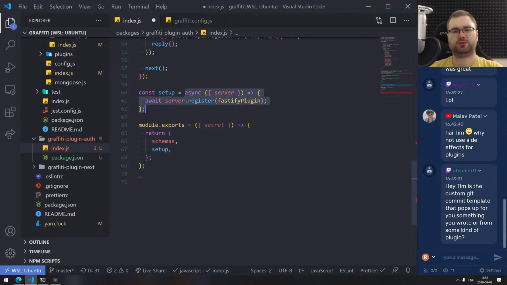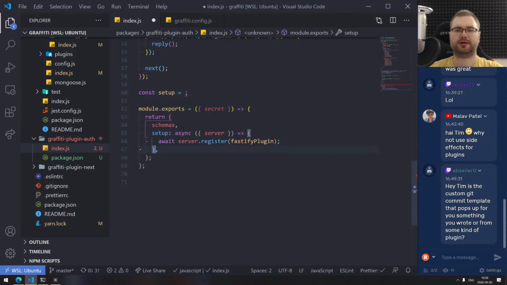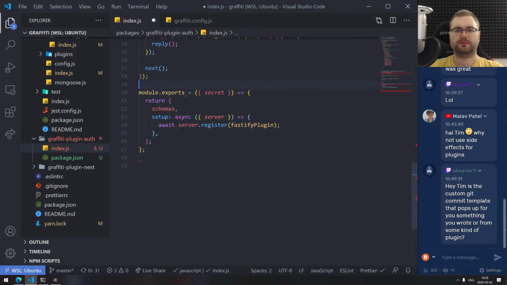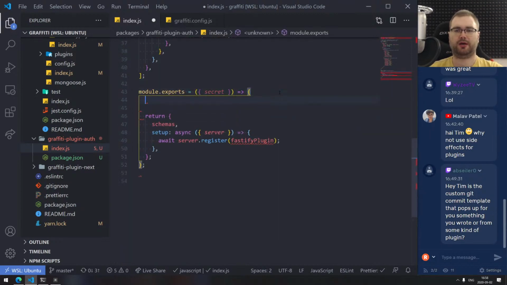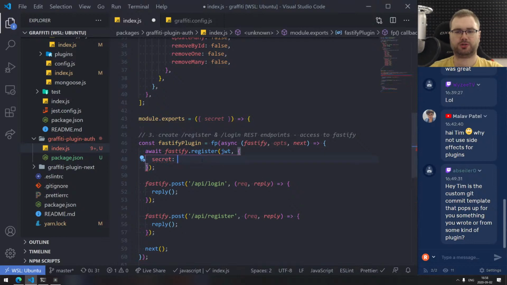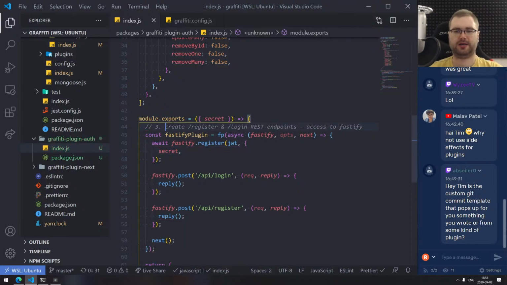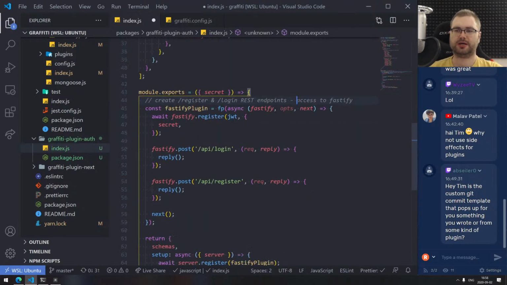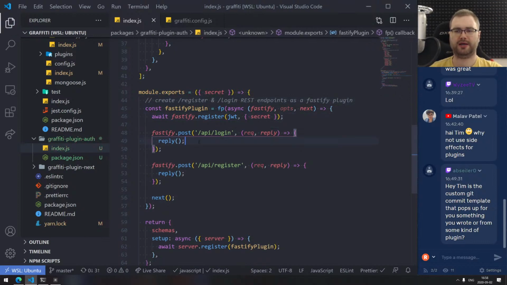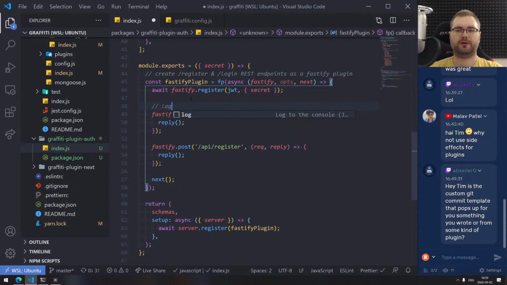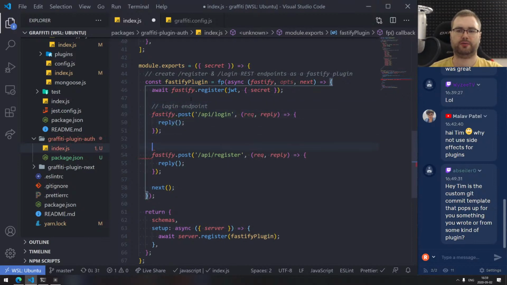And then the setup, I guess we could just do this here. So I could say the setup is this. And I guess we can just construct this thing here as well. Once we pass the secret, we're just going to use it to create the register and login REST endpoints as a Fastify plugin. So we use that secret. I think we should be able to do it in one line. Perfect. Then we create the login endpoints, and then we create the register endpoints.